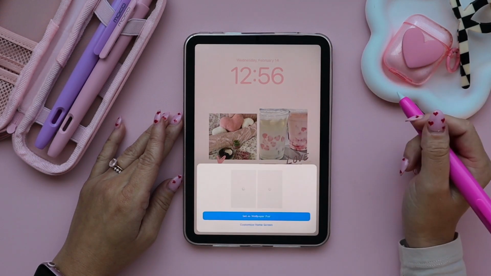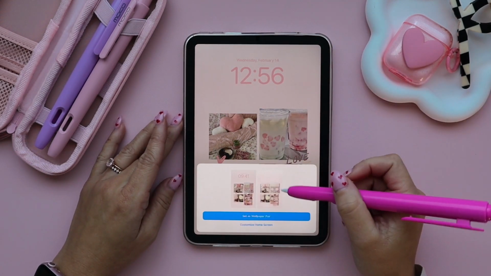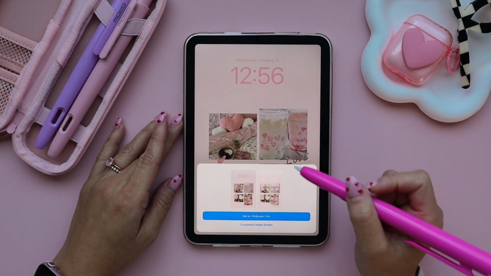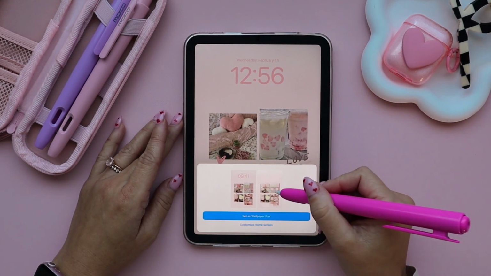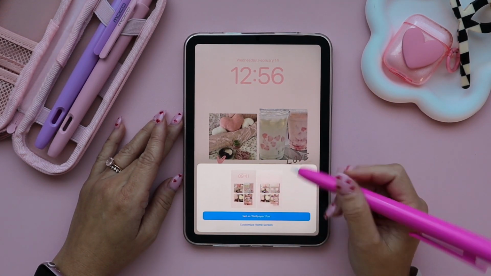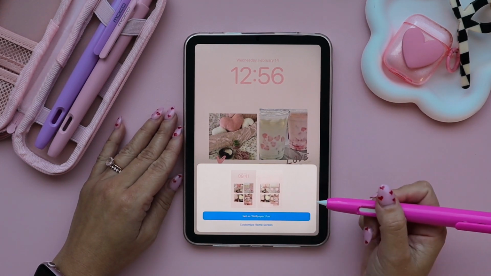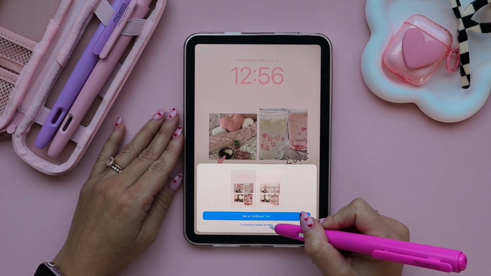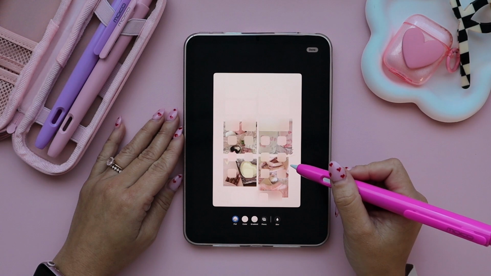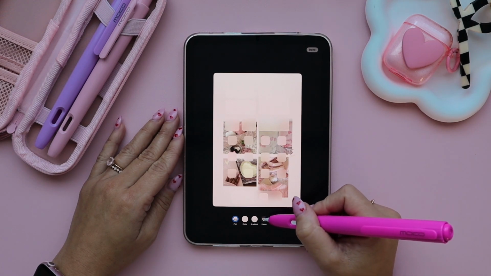So once we're happy with how this looks, we're just going to click add in the top corner. And then, like I said, I like to change my home screen so that it's a plain background. So this one, it automatically pairs the two, which I don't want. If you like it, you can just put set as wallpaper pair, but I am going to change it. So go to customize home screen. And then here you can choose the plain photo by going to photos.